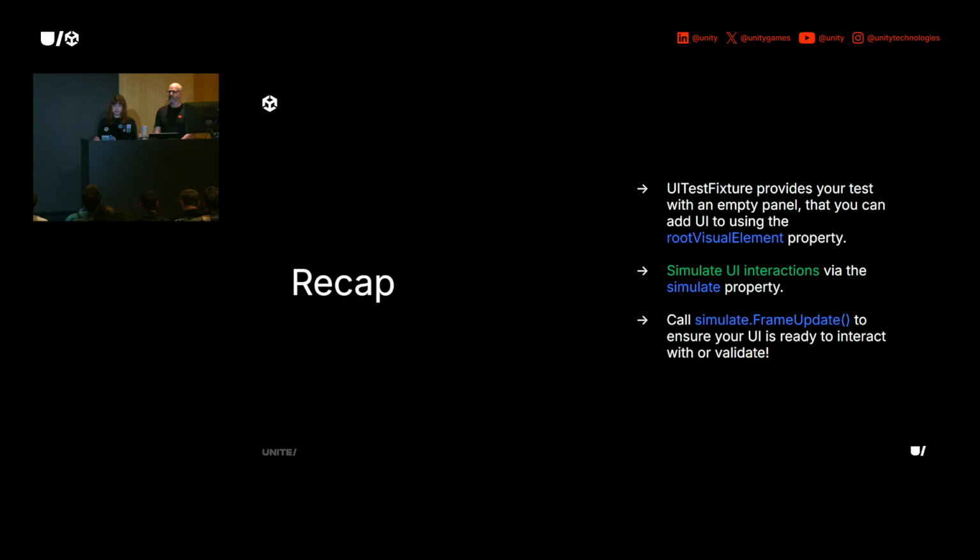As we saw in the last few examples, you can use the simulate property to perform a click and provide an element whose position you want to click on, or you can use the simulate property to type text with the typing text method. The simulate property also gives you access to controlling the UI Toolkit update loop. So whenever you need your UI to be up to date, you can call simulate.frameUpdate instead of waiting real frames.